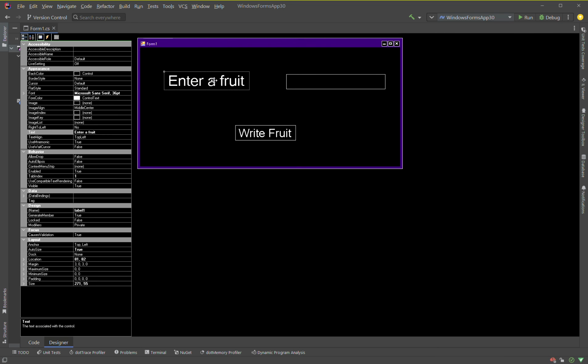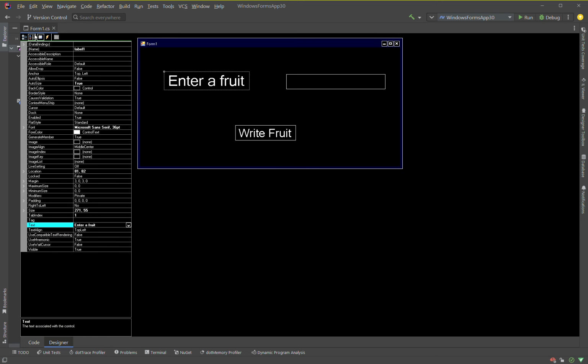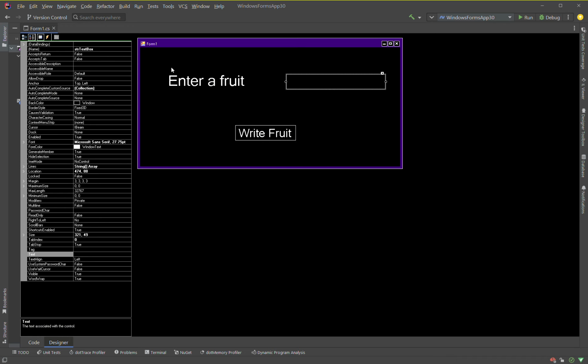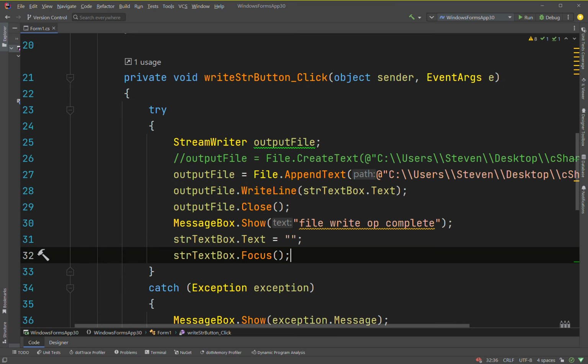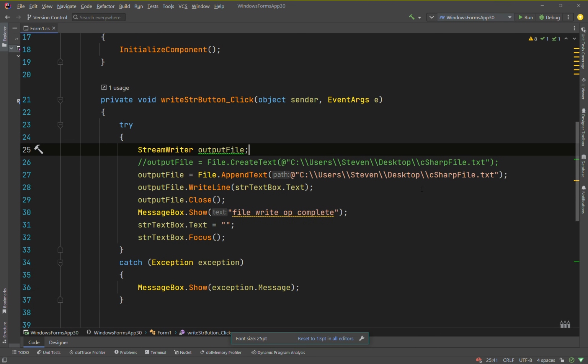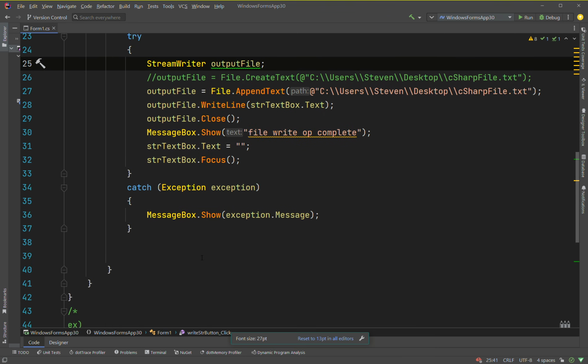And just once again, if you want to make sure what these identifiers are, this is a Windows Forms app in the designer. This label doesn't have an identifier. This one is just str text box, and this one is write str button, and this one is str text box. So I've created that event handler here, and every time the button is clicked, the file gets written to, in this case for appending the data to the file. So hopefully that makes sense.